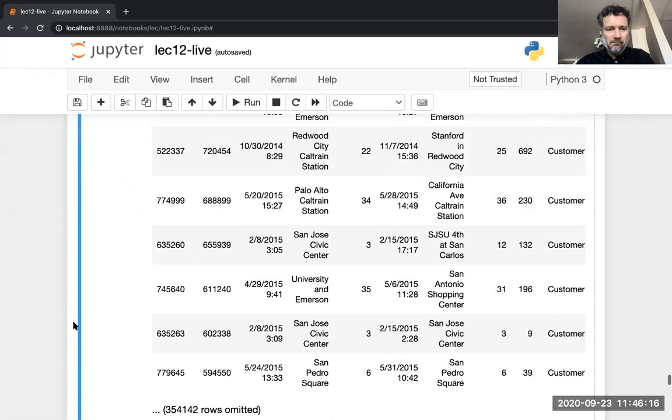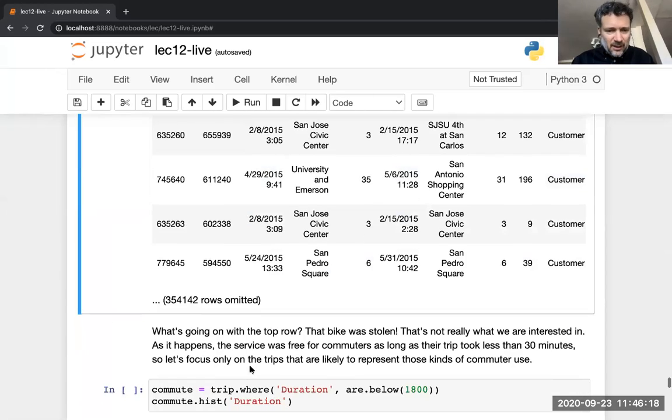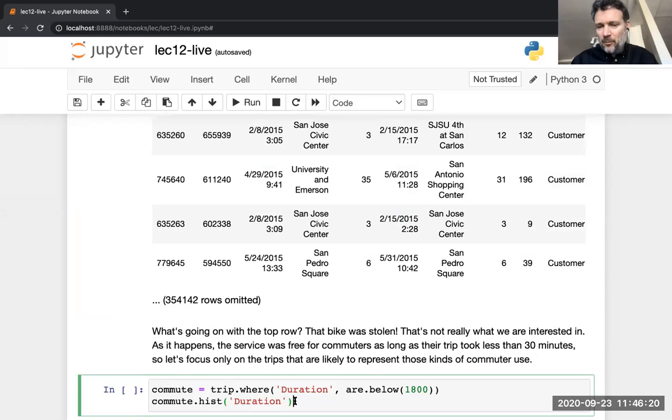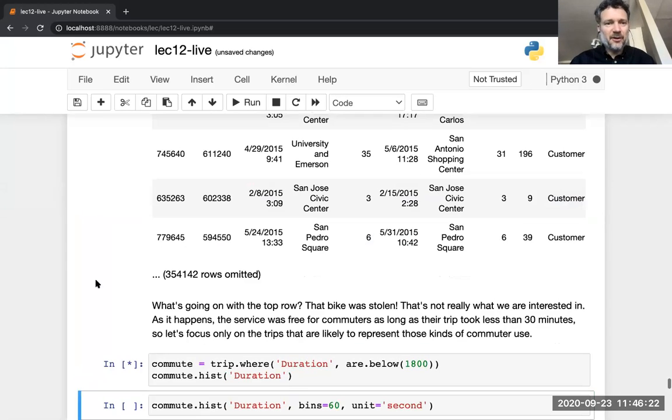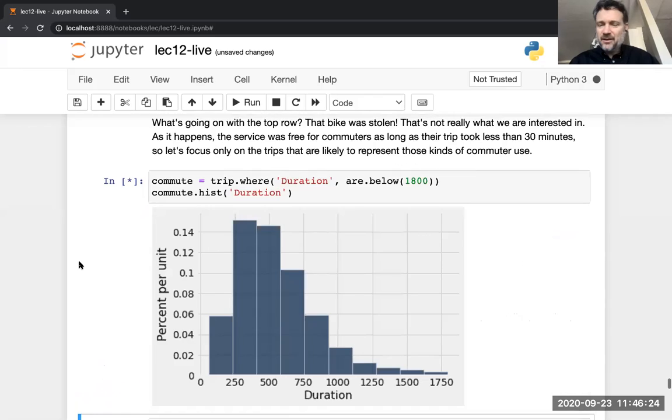Okay. So we can do that. We can look at only the trips that take less than 30 minutes. That's 1,800 seconds. And we can draw a histogram of the duration of those trips. We can look only at those trips. And now we see, oh, okay, now here's a histogram where I can see something interesting.